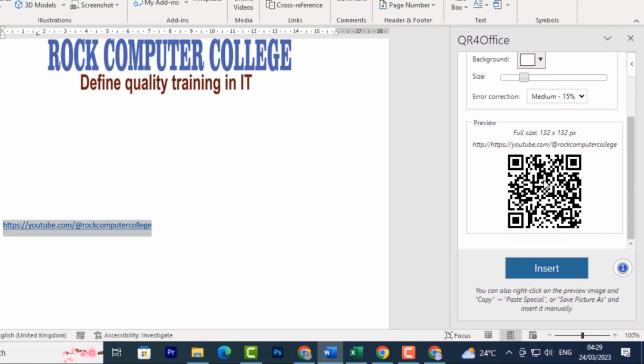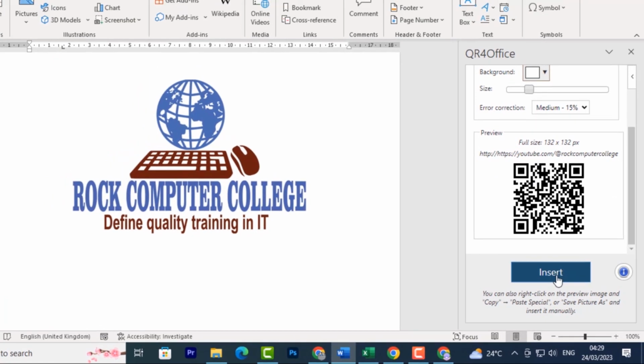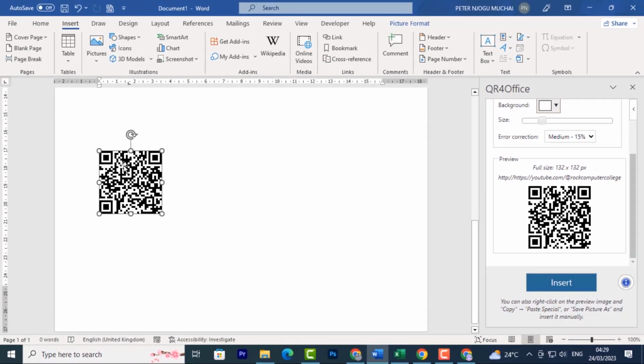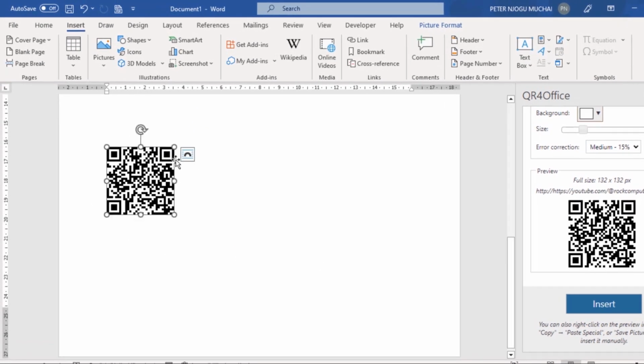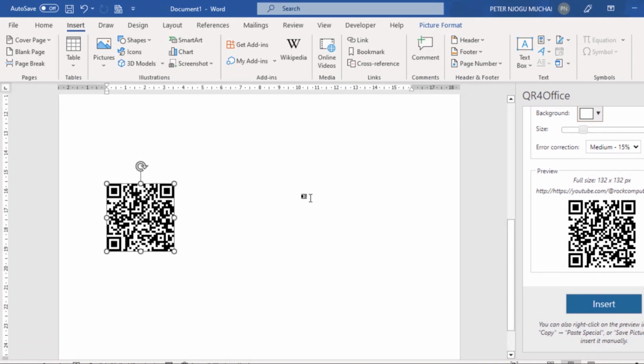And then it will give you a preview, and then you can click Insert. And then it'll insert the QR code for you. And from here, now you can move it wherever you want it.